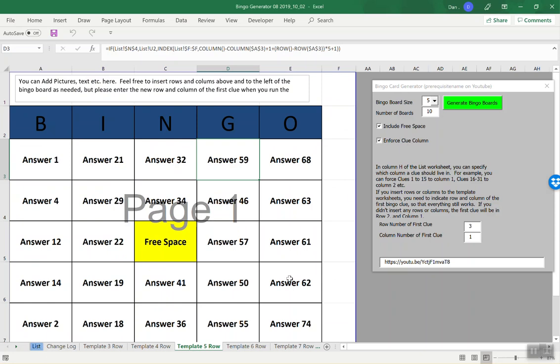Now, a lot of people want to customize the bingo board. Maybe it's for the game. Maybe it's for a baby shower, or maybe it's for a company, or maybe just because this is a hobby. You can change this in any way you want.